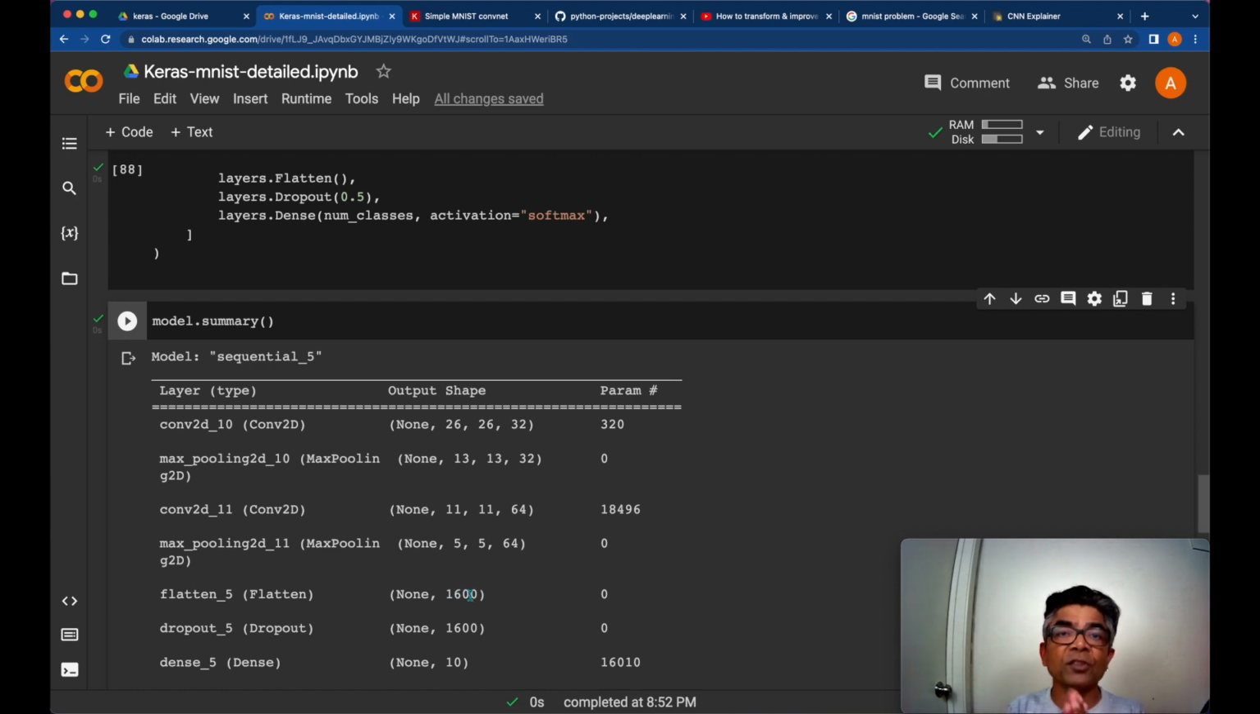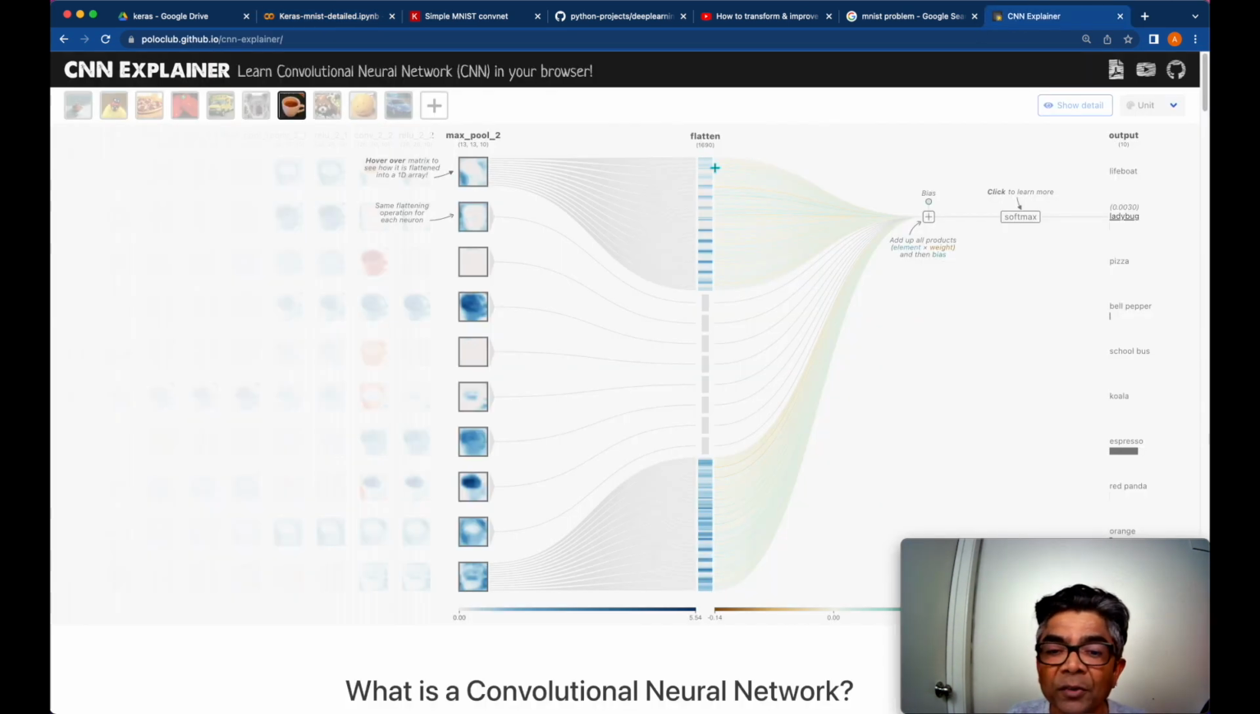There is no reduction. It's just that the image was 5 by 5, and because of 64 features, that many outputs are there. So that's why you are seeing this here. That is what is happening for every output, for every feature. So you see here, this is exactly it.